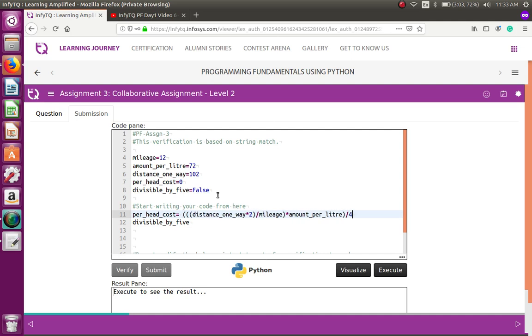So it needs to be divided by 4. Very simple, right? So distance one way multiply by 2, then you get the total distance, then divide by mileage, then you will get the number of liters of petrol required. Then that needs to be multiplied with amount per liter, fuel cost. Then finally there are 4 persons traveling, so they'll have to share equally. So divide by 4.